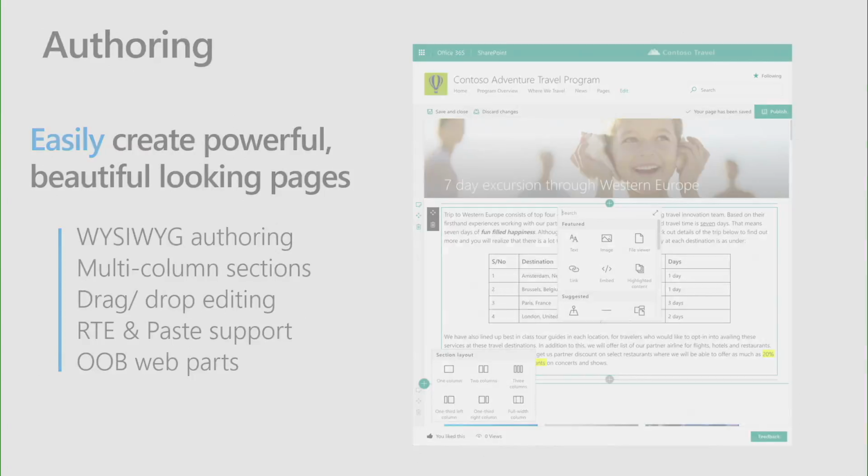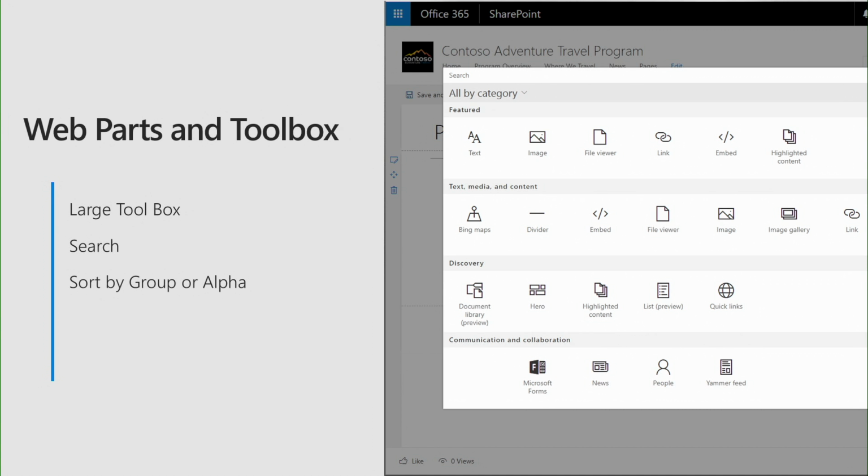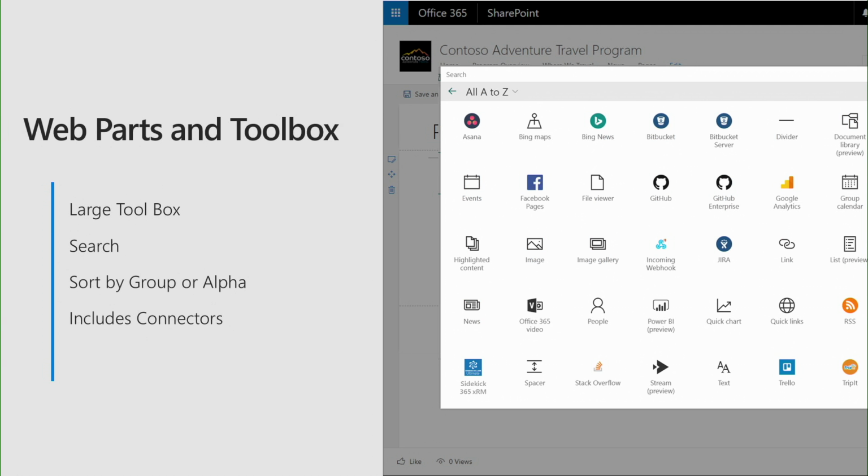But you get the idea. Simple, easy to create, just a couple clicks and you're done. So as a developer, you can go ahead and extend those web parts, as I mentioned. We have a web part picker that has a lot of out-of-the-box web parts. We have search controls and a new toolbox.